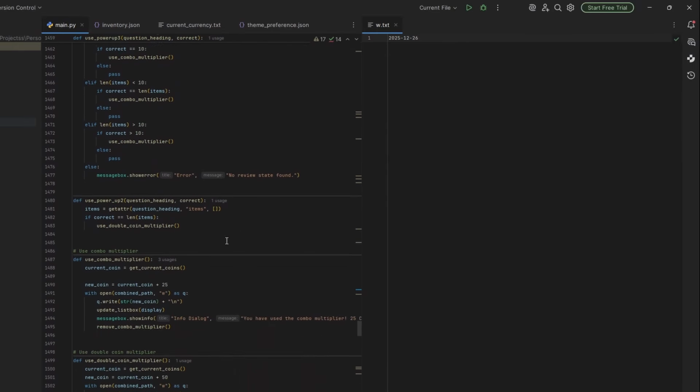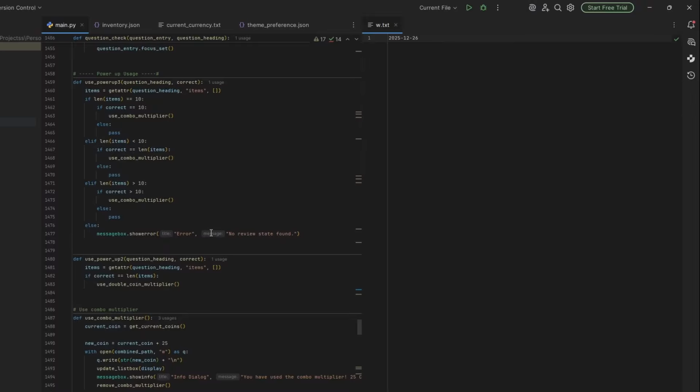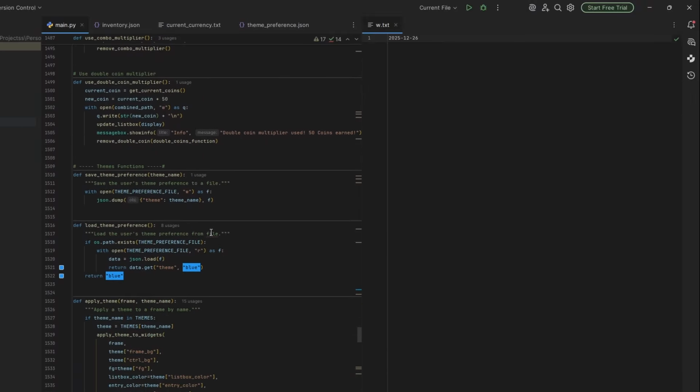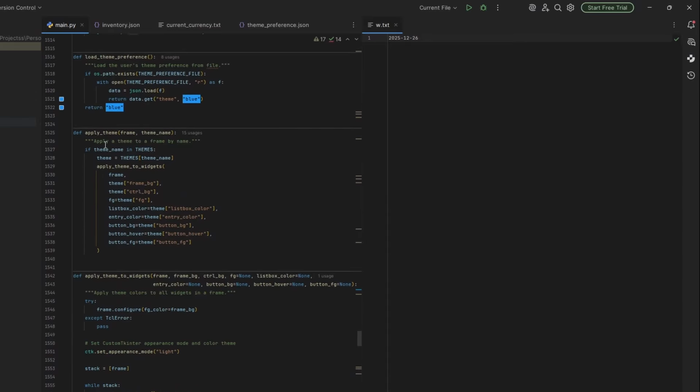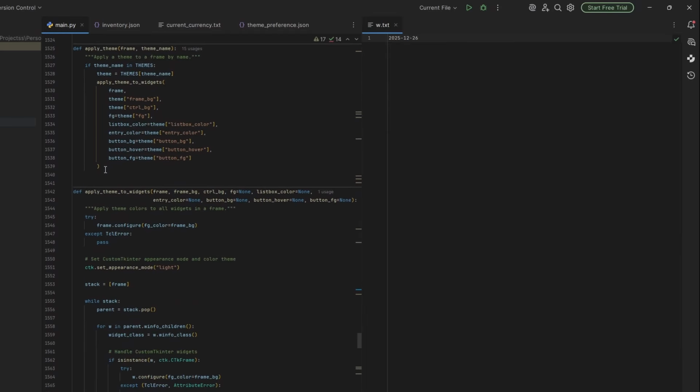Use power-up 3, use power-up 2. This is when we use the power-ups to boost our coins and stuff like that. Save theme preference, it's literally like that one. So when we change themes, next time we don't need to change it again because it's in the color that we want. Apply theme, it's literally just applying what we loaded.